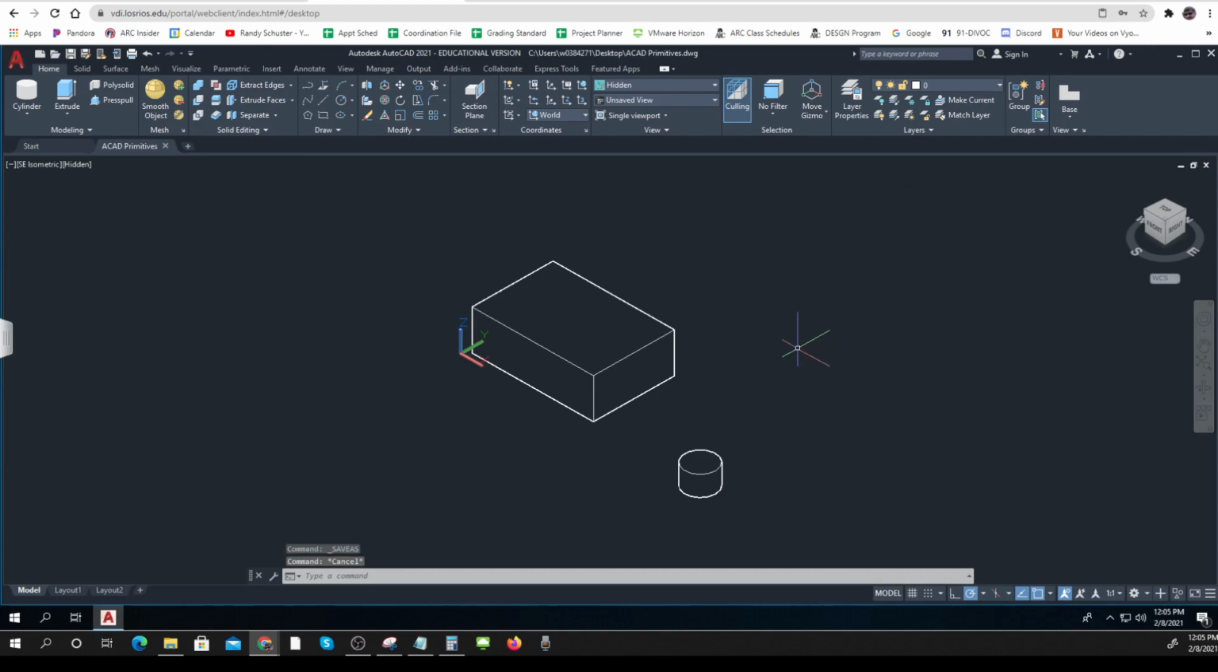Just clicked my mouse there to get into it. So let me do that copy command. I can just type copy, enter, select my object. See, it's telling me what to do. Select the object. That's the one I want. And then I can select more than one object. So when I'm done selecting, I have to press enter.